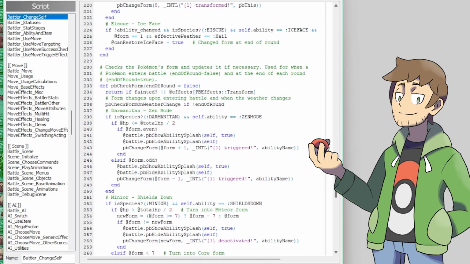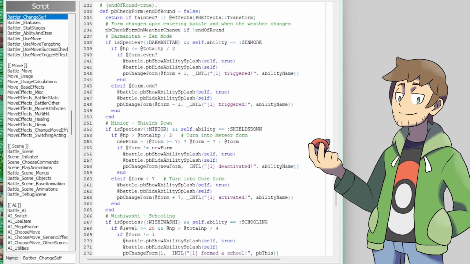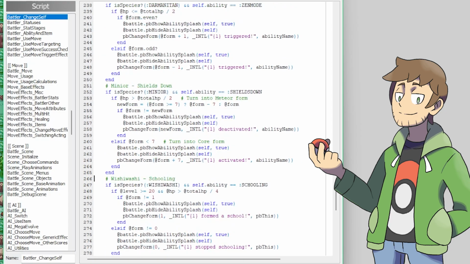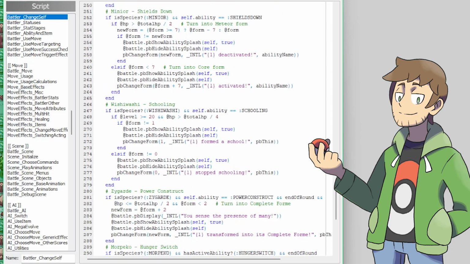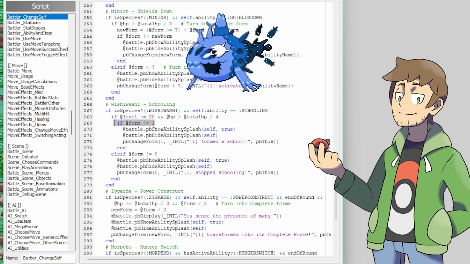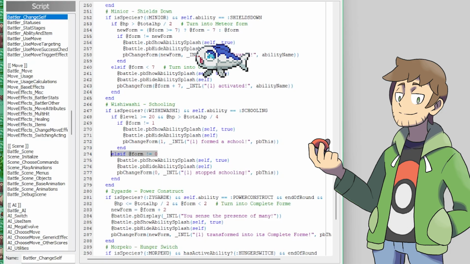For example, scrolling down here, we can see there's a function called PB Check Form, and if we keep scrolling down through that, we can see that there's some specific instances for specific Pokemon and their abilities. For example here, if the species is Wishiwashi and their ability is Schooling, and if their level is greater than or equal to 20, and their health is greater than 1/4 of their health, and if their form is not already equal to 1, then change their form to 1 and print out the "they formed a school" text. Otherwise, if their form is not already 0, then change their form to 0 and say that they stopped schooling.